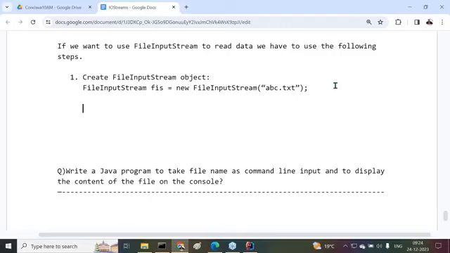Now try to understand the internal flow. If I execute this particular instruction, first JVM will check whether the provided file is available or not at the specified location. If the file is not available, then it will raise an exception, java.io.FileNotFoundException. If the file is available, then it will create the FileInputStream and copy the data from the source file to the respective FileInputStream. Then from the FileInputStream, we are able to get the data later on.